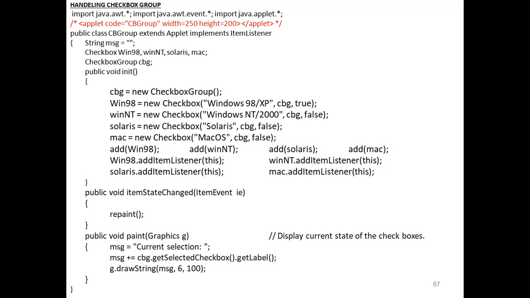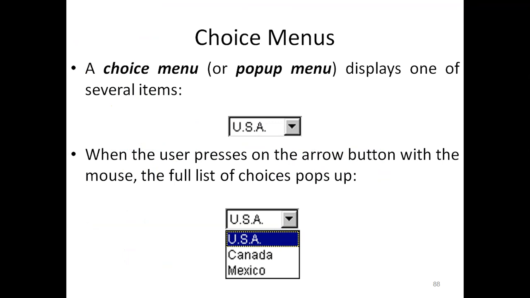We can use different components in AWT, and we can also use listeners with these components. This is the list box, and we will use the item listener with the list box also, and the combo box also. You can see here the pop-up menu of this combo box. Initially it will display like that, and when we click on this arrow, it will be expanded and show all the elements of this combo box.